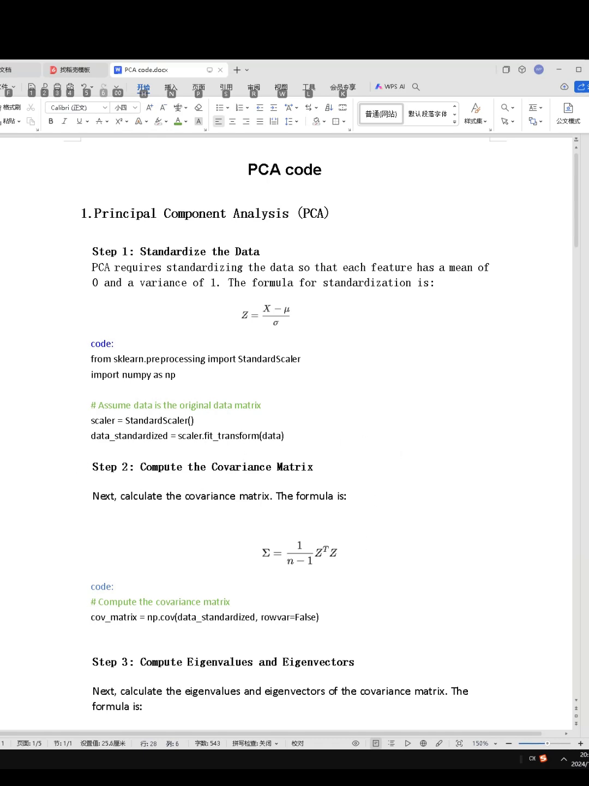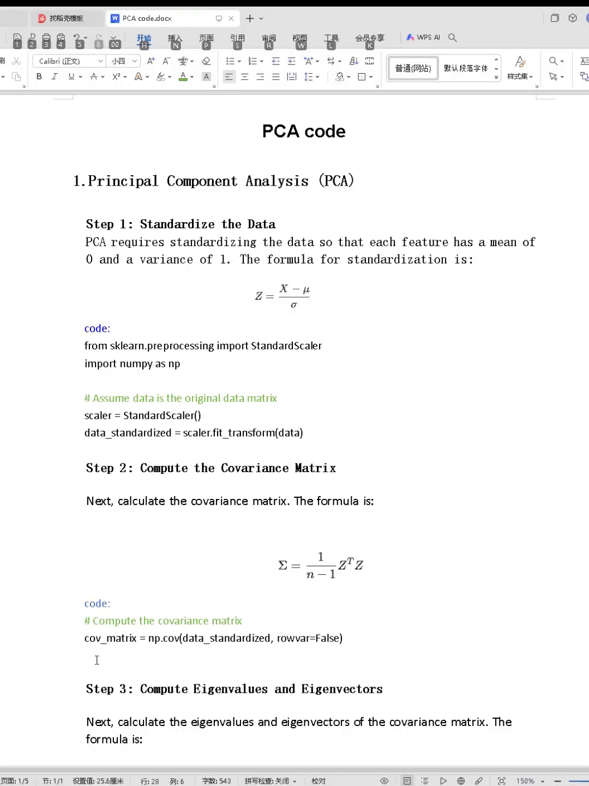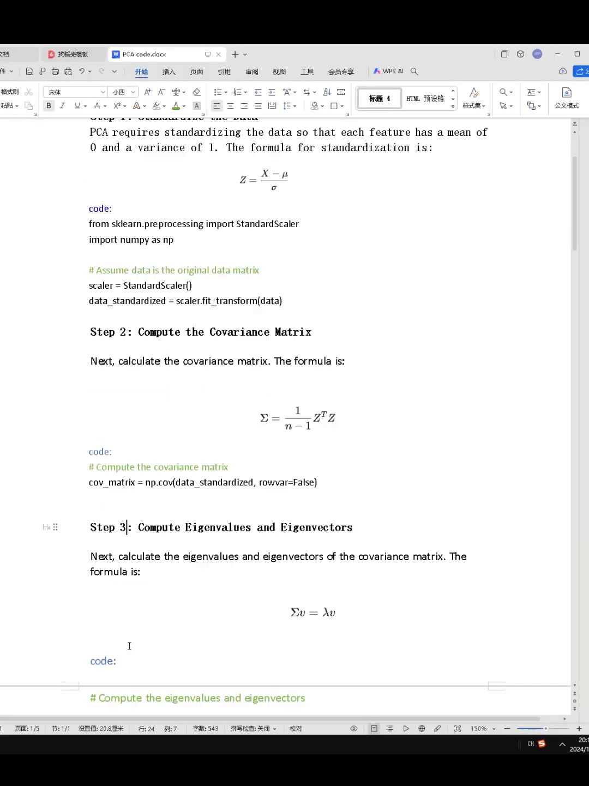Step 2. Compute the covariance matrix. This matrix shows the relationship between different variables in the data and helps us understand how the variables change together. So you could use the code of cov matrix to do this.